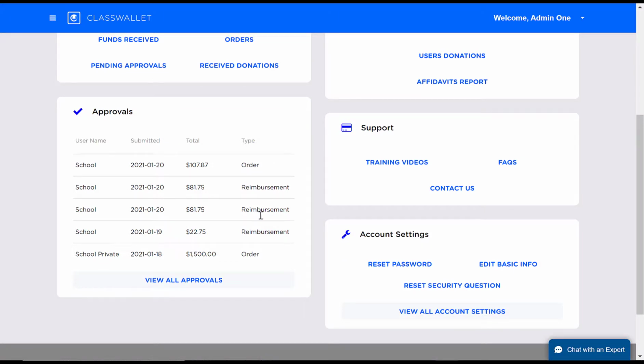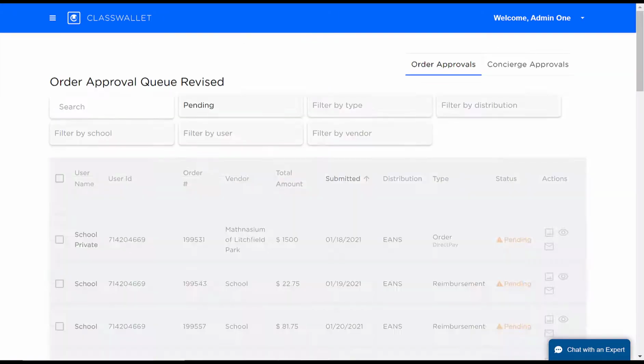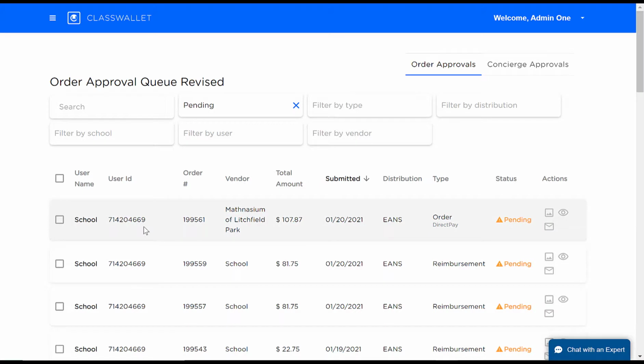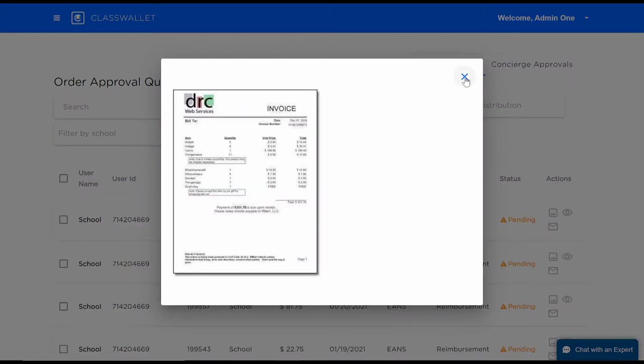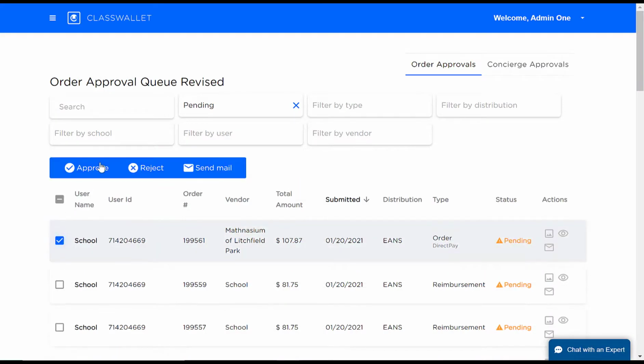Administrators have the ability to review each transaction and approve or reject before any financial reimbursements or payments are authorized. They can view the reimbursement or payment detail, any associated paperwork that was uploaded, and simply approve or reject before the funding will be processed.